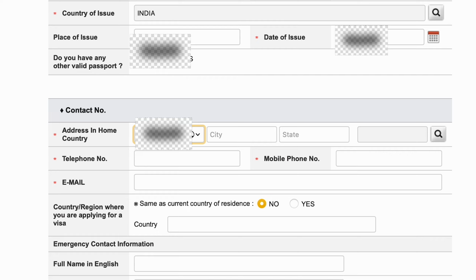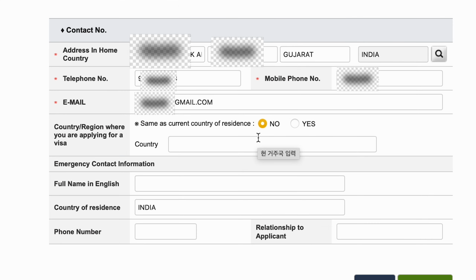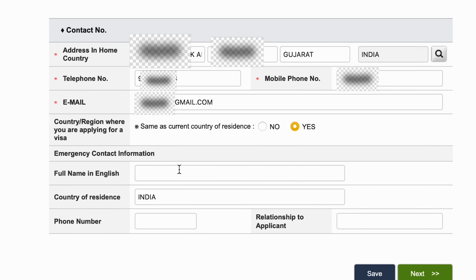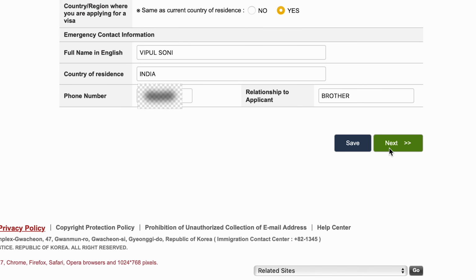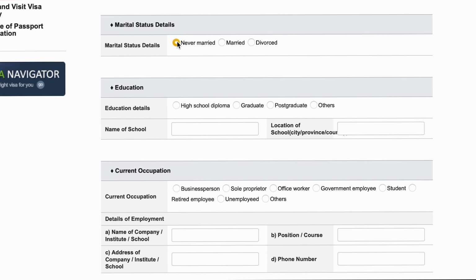Now add the address as per your passport along with your phone number and email ID. Add the emergency contact information. Over here, I am adding my brother's name, which he has no idea about, by the way. Click next and it will take you to the second page of the form. Fill out the rest of the details as per your background.